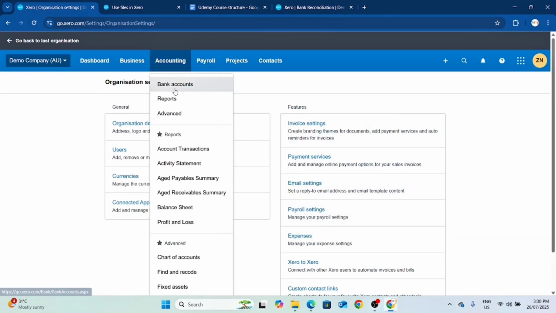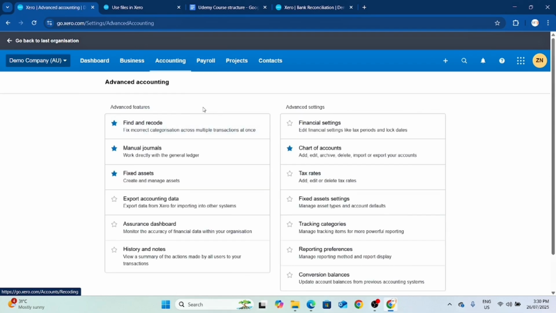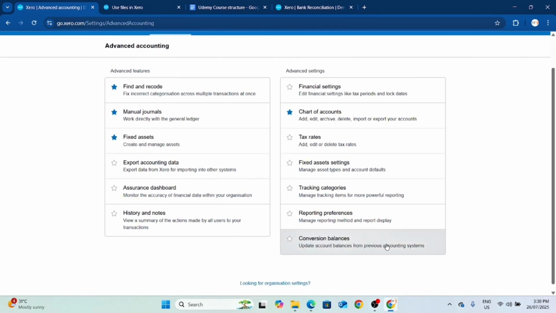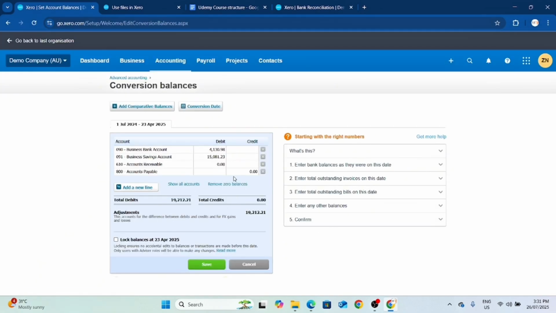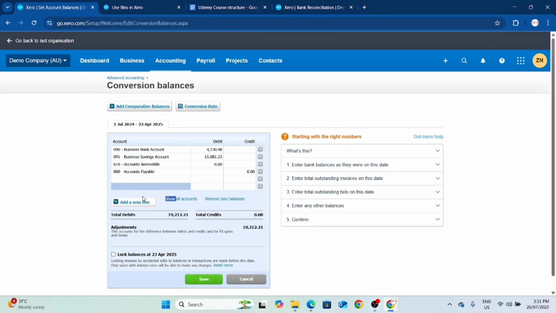And then if you go on to advanced, now that we have studied the financial settings, the tax rates, and then chart of accounts, and then tracking categories. And then this is where the conversion balances come in. I didn't touch base on this, not necessary, but I'm just going to show you on top how it looks. Yeah. So when you import or transfer the transactions, you'd say bank account, you have this amount of debit in there, savings account, accounts receivable, payable. You can add new lines and more and more.